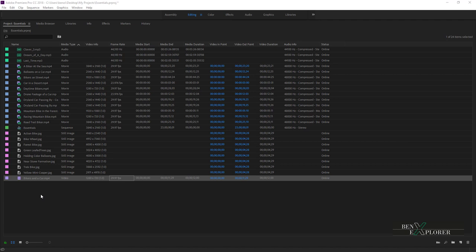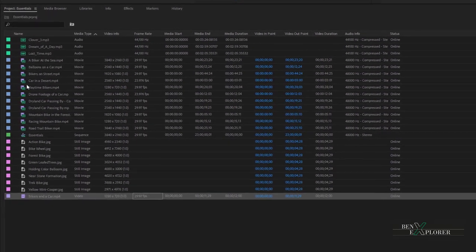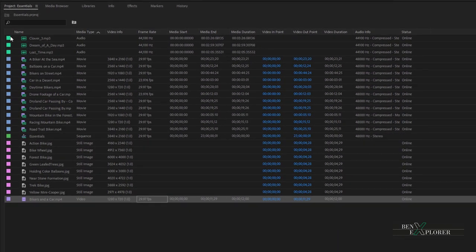We see this is a video, this is an audio file, this is an image, here we have a sequence, oh, and here we have a movie. A movie is a clip that contains both a video channel and an audio channel, while a video is a clip that contains a video channel, but it has no audio channel. Audio files have a green color swatch here on the left, video have a violet swatch, and movies are iris.